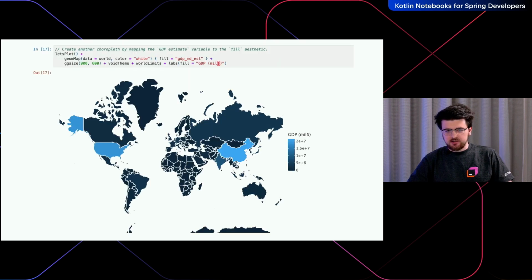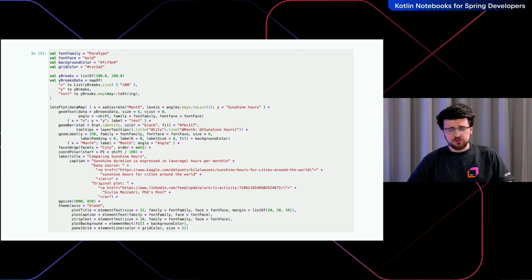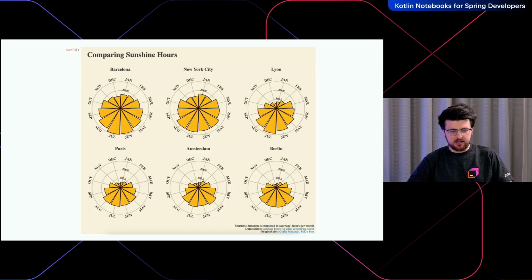And apparently, with Let's Plot, you can build a choropleth. It's the word that I learned when working on this doc. Apparently, a choropleth is this map thing. And if you manage to learn the library and write all of this code, which looks scary, you can actually generate a plot of sunshine hours in different cities, which is also kind of an interesting infographic.